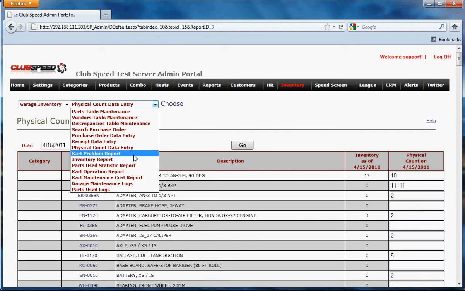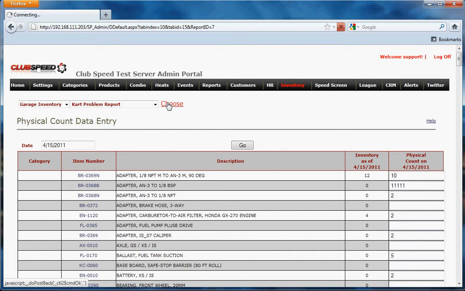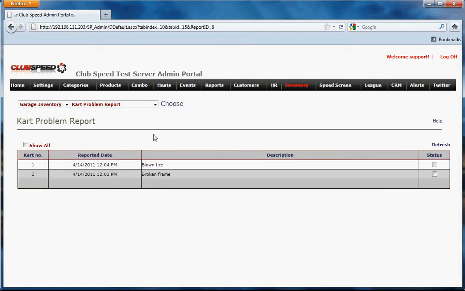The next one down is the cart problem report. You click on this, and basically any problems that are reported on the track side of Club Speed will show here for the mechanic.